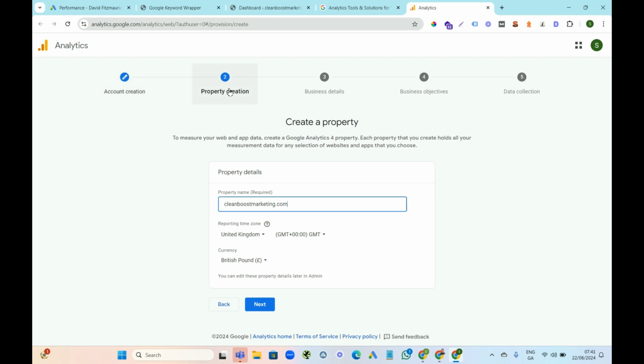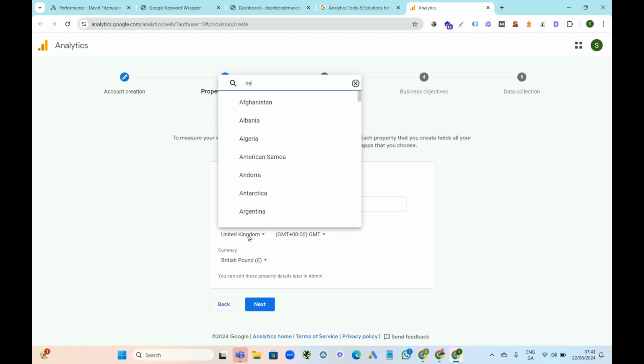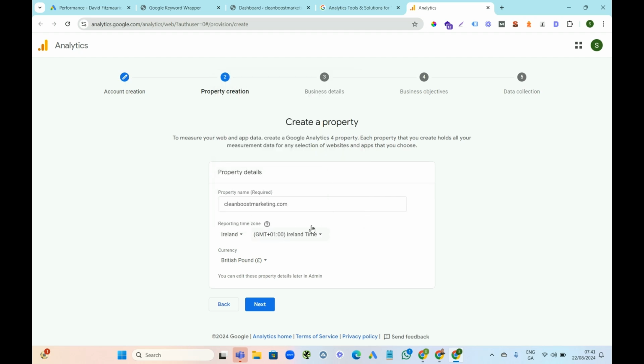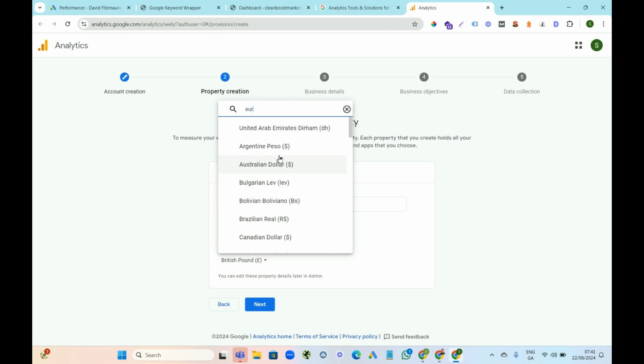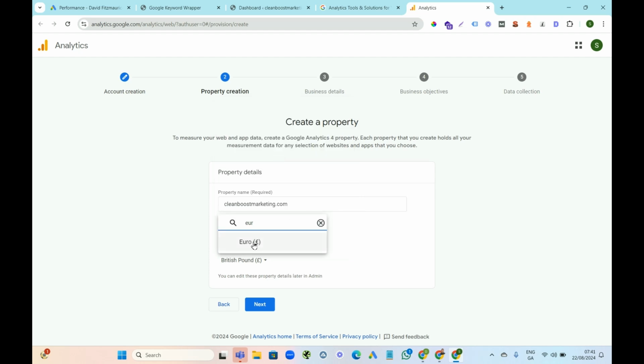So you're creating the account, then this is the property, and we're going to choose the country that you're in. This website's located in Ireland. I'm from Ireland, so I'm going to press my country down here and type in Ireland. So wherever you are, you need to type in yours, and then the currency. Even though this is for a local business, I'm not selling online, I'm still going to choose euros just in case. And then we're going to press next.